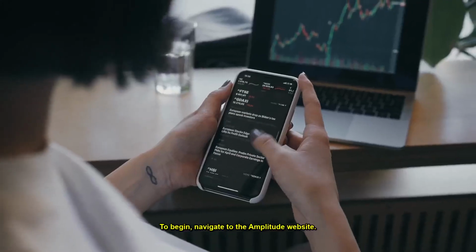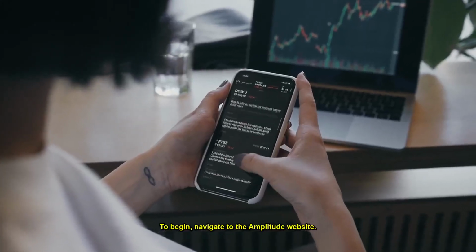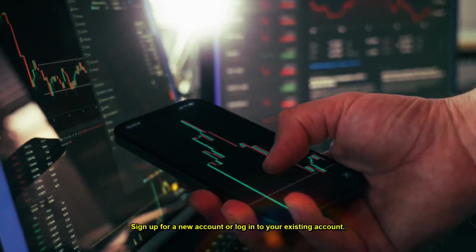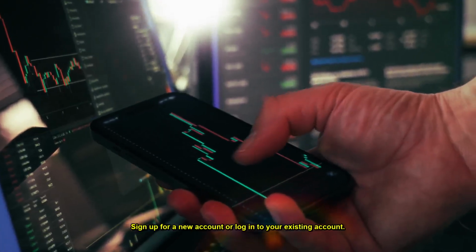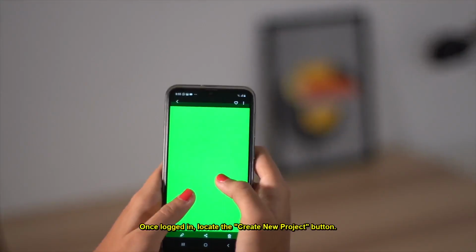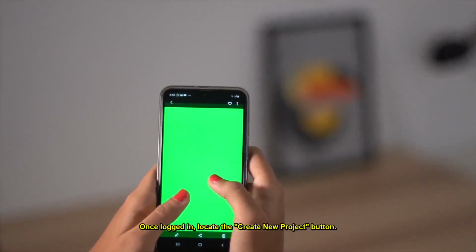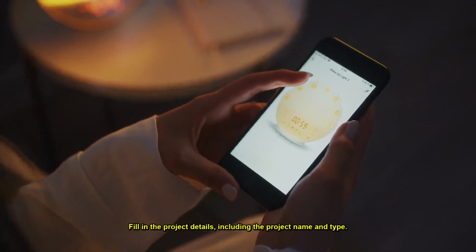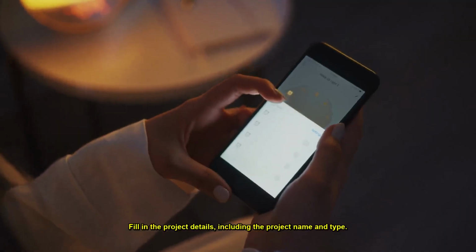To begin, navigate to the Amplitude website. Sign up for a new account or log in to your existing account. Once logged in, locate the Create New Project button. Fill in the project details, including the project name and type.